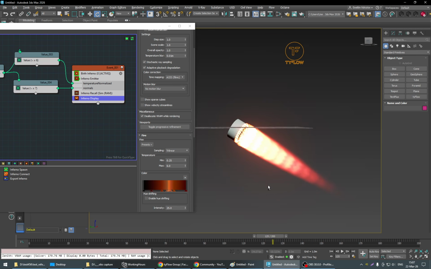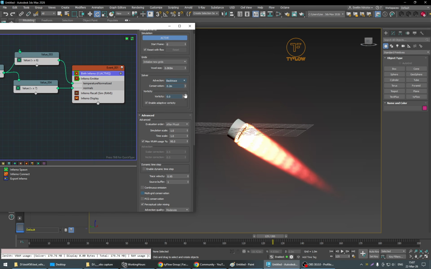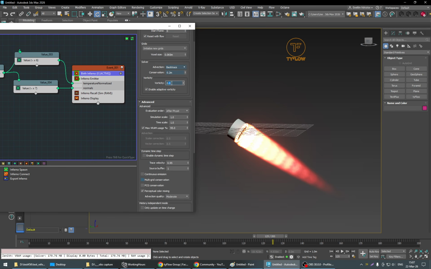Alright, so let me just double check my settings. Going back to the Inferno simulation settings, I'm using backtrace, conservation 0.2, no vorticity. Again, if I raise the vorticity here, it's just gonna start getting noisier and those steps are gonna get lost.